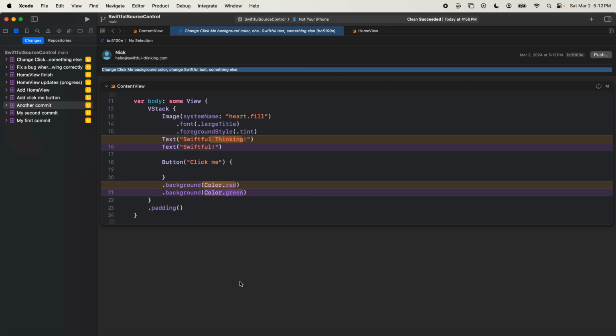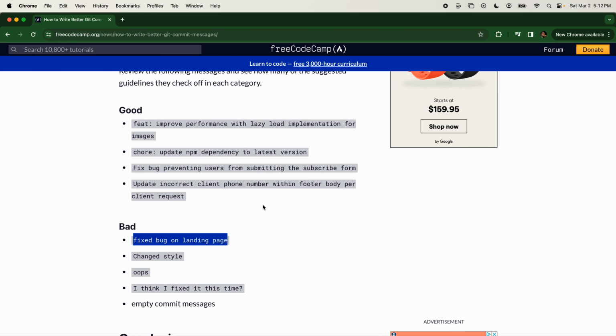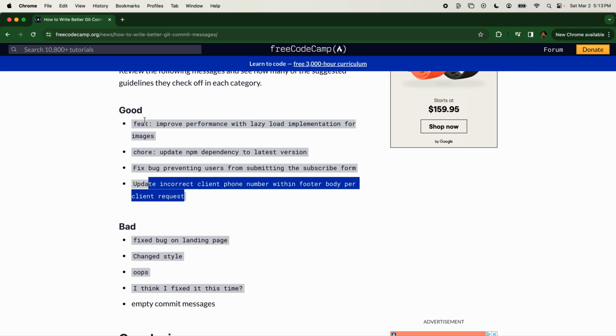But what I want to get at here is writing really good commit messages by having some sort of system for your project. So I can see here, feat for feature, chore for doing something that is a mundane task, fixing a bug or update, or being very explicit in a full sentence here. So these are good and these are bad, but there are also teams that have very specific methodologies.